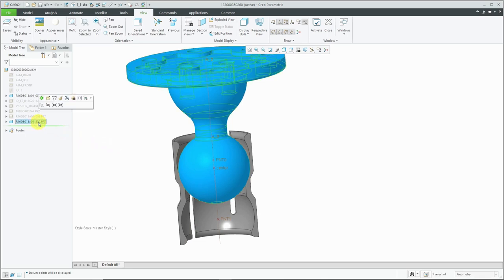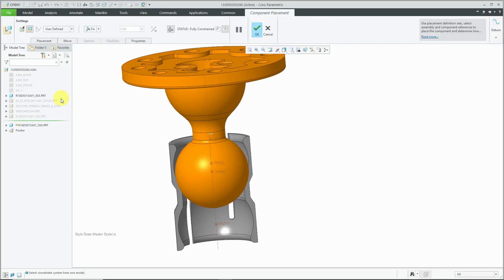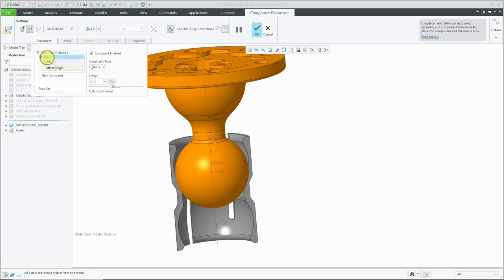And so here we have the component. I'm going to click on it and then use Edit Definition from the mini toolbar. Right now it's using a fixed constraint. So let's go to the Placement tab, right click on the fixed constraint and choose Delete. And instead of using our regular constraints like distance and parallel and coincident and so on, I'm going to go to the drop-down list and choose the mechanism connection that I want.